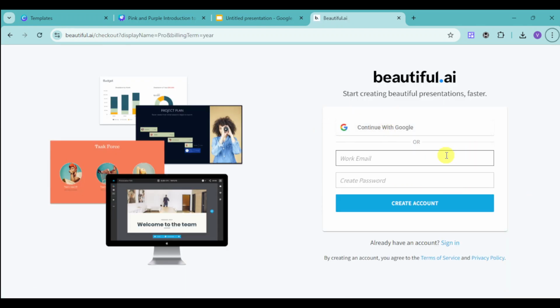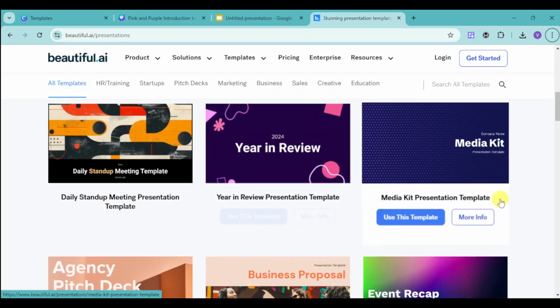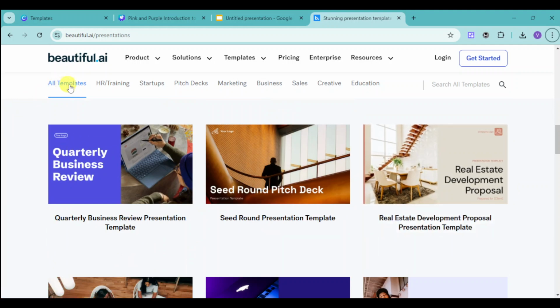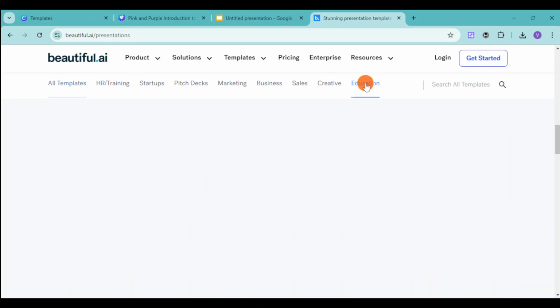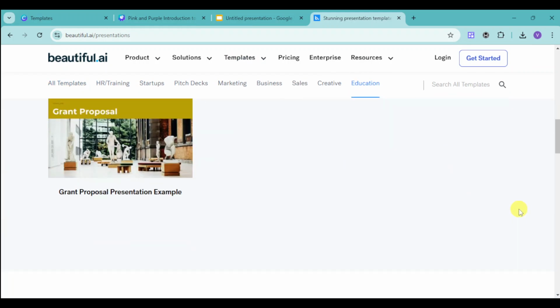Let me head over and then sign up first. So you can see in here the template that they have. So you can head over and see the templates that they have. For example, all templates, HR, startups, or if you're a student, you can head over here to the education and steal some education templates.